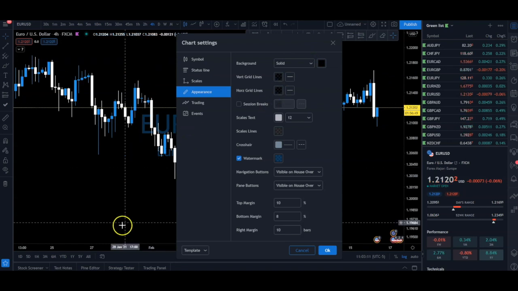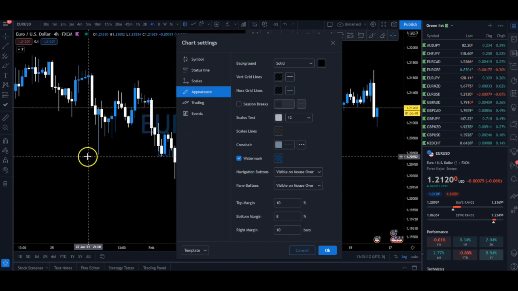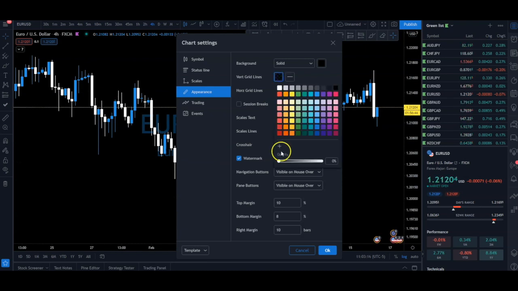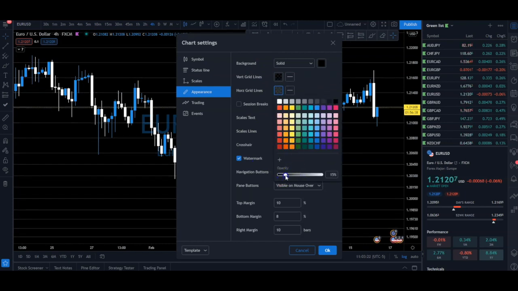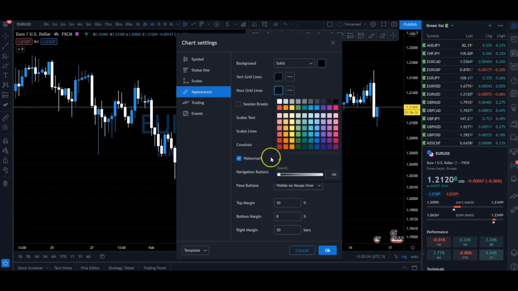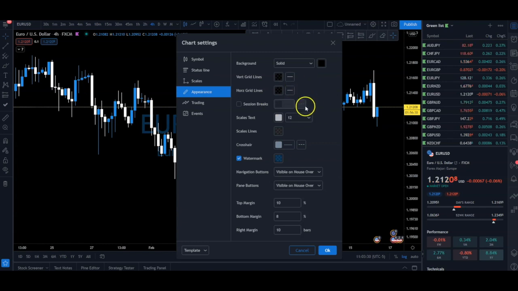If you would like to get rid of, chances are you probably have a bunch of horizontal and vertical lines in your chart. If you'd like to get rid of those, you can click here, just turn the opacity all the way down to 0. Do the same with the horizontal. You'll see it probably looks something like that. You can come down here, turn that all the way off. I like a nice clean chart, being able to see. That way I can go ahead and mark it up and I'll be able to make sense of it.